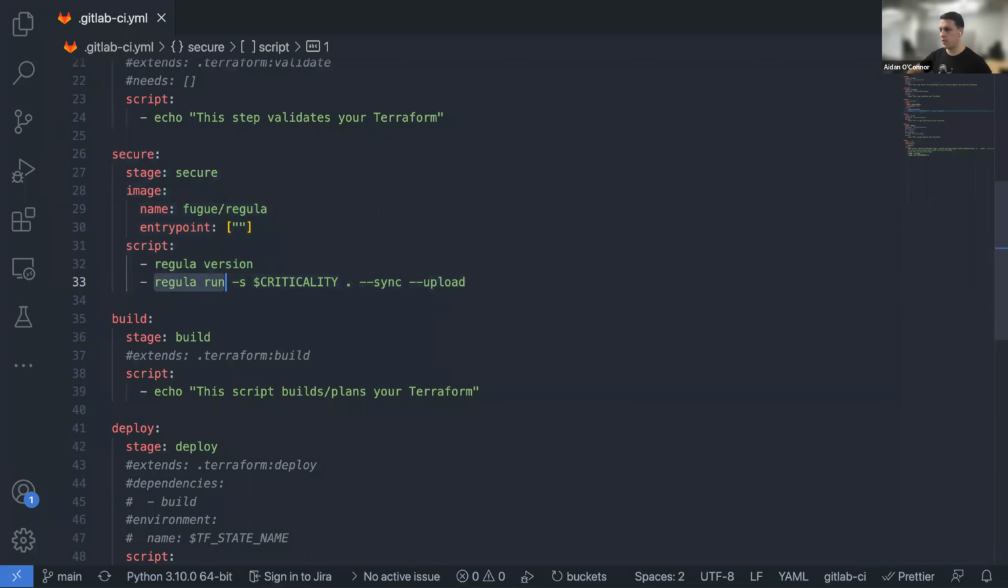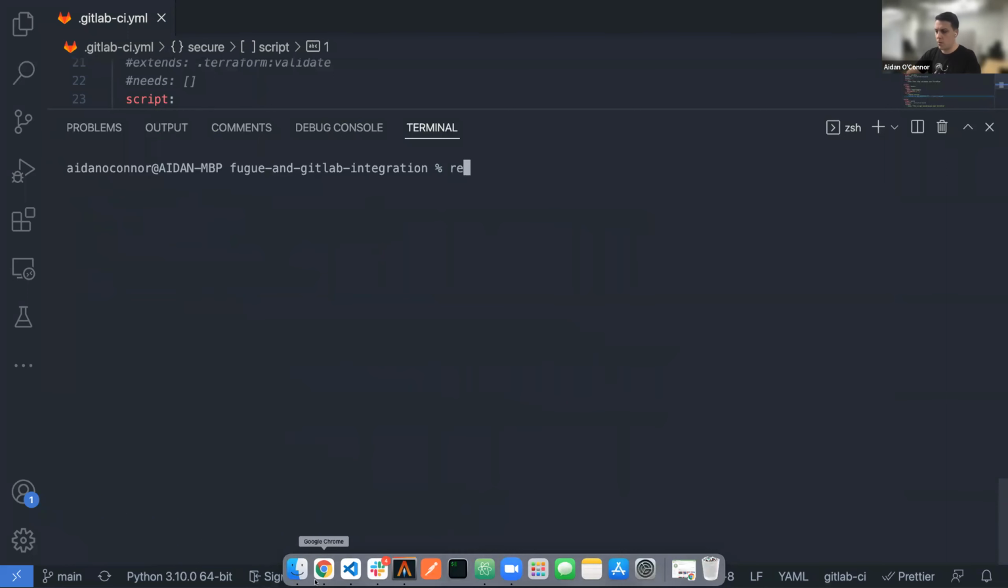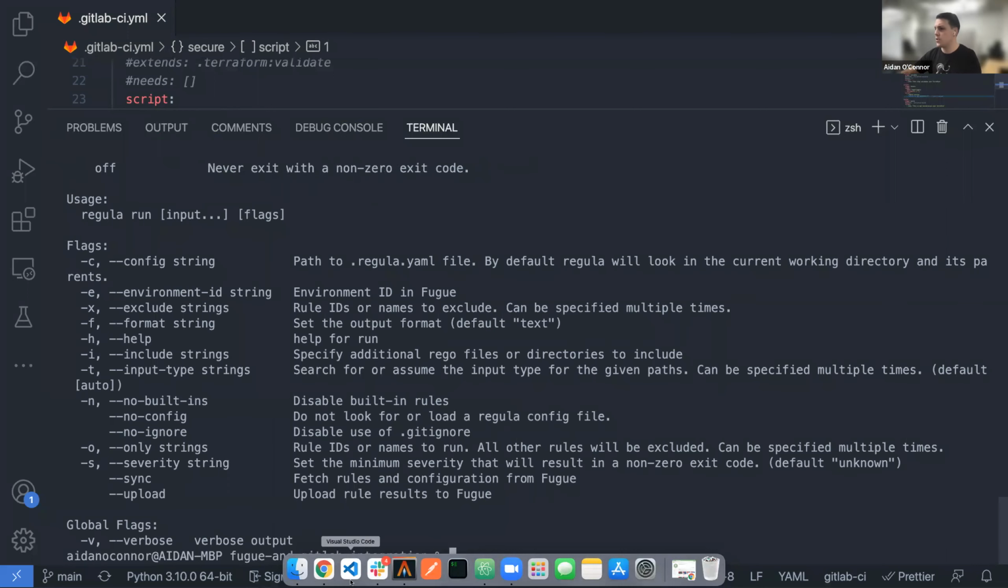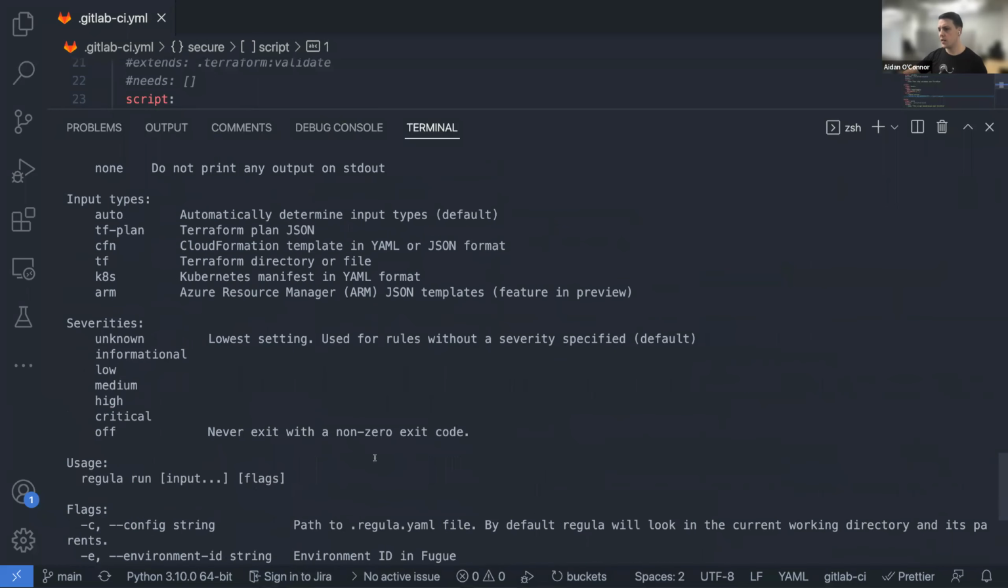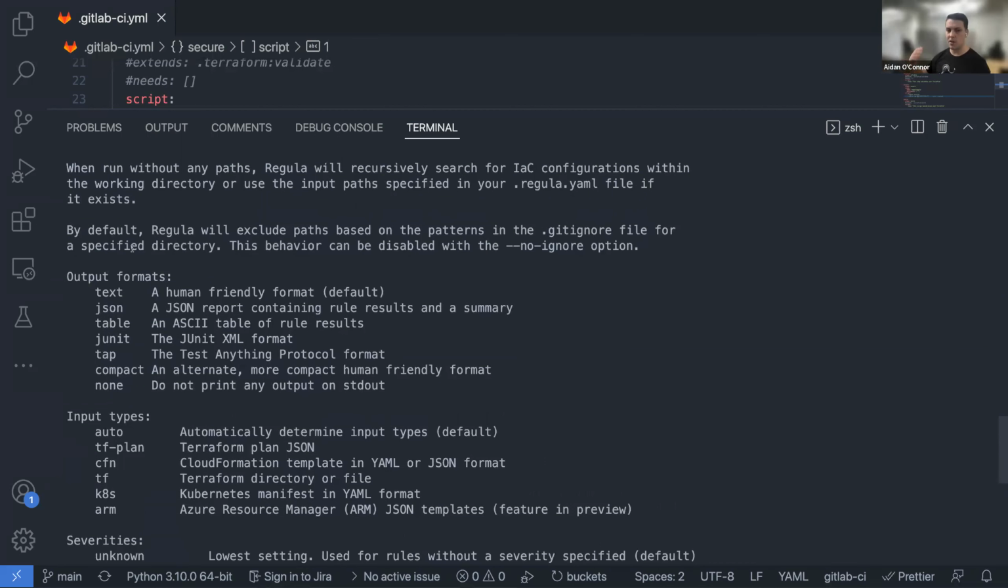So we're all familiar with regula run right now. Very simple to understand, very simple to enact. But then the -s flag, right? What does that mean? It's very easy to find out all of the options for when you run Regula. So regula run -h. You can specify output formats. The standard is text with some spacing. You can do JSON, a table, compact, or nothing at all.